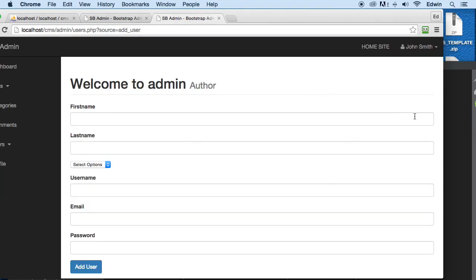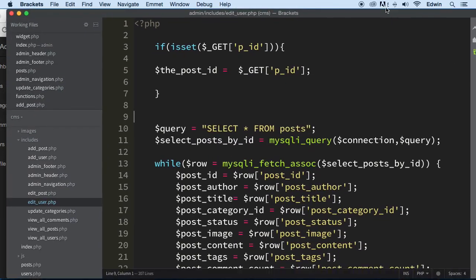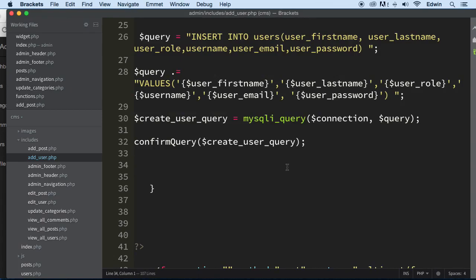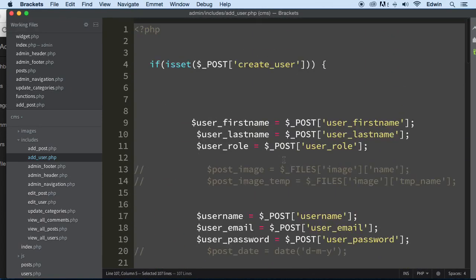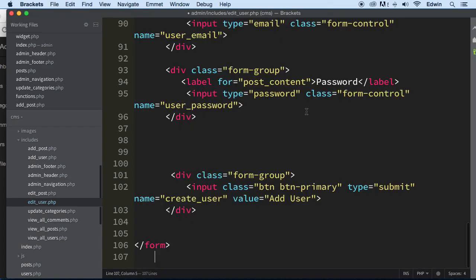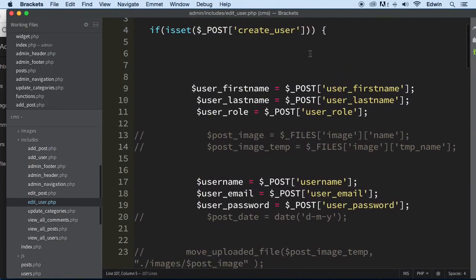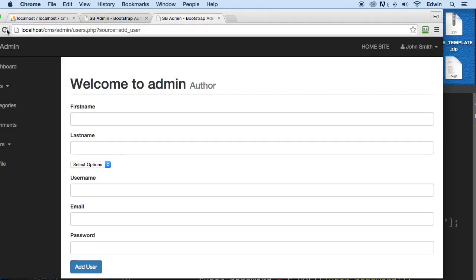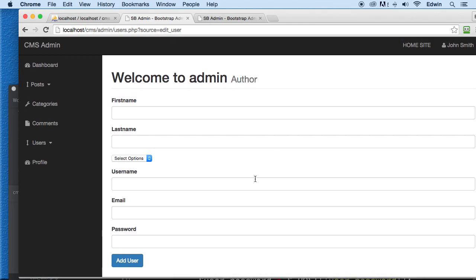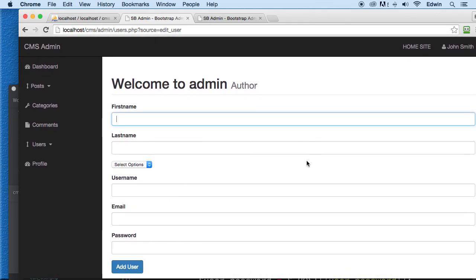So, all right, let's go to the add user, and let's press Command A or Control A, select everything, and Command C or Control C, and let's go to the edit user, Command A and Command V, or Control V if you're on Windows. And now that we changed it, let's save it. Let's come back here, refresh, and now we got a different form here, right?